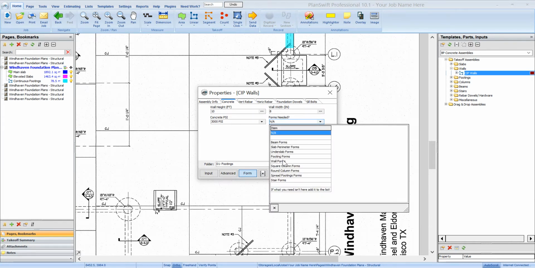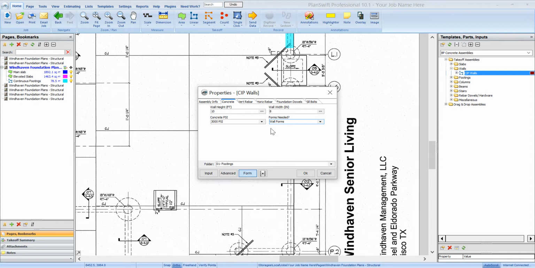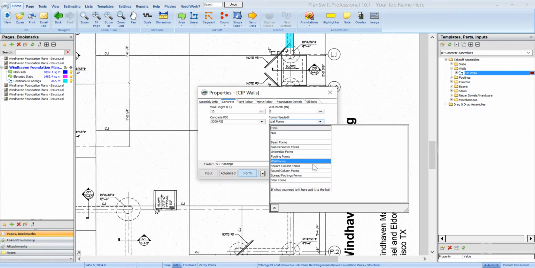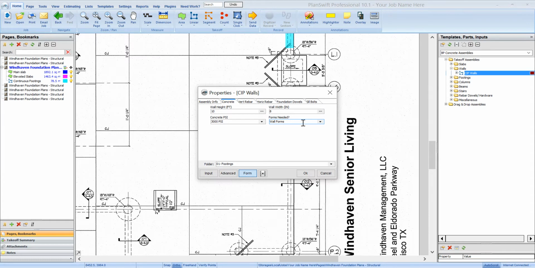If you do want it to calculate forms for you, it's just going to calculate the total square footage of forms that you need. And if you don't see the way that you want to display or describe the forms, you can simply go up here to the list tab, find the appropriate list, and add whatever item that you want to add to your list for any of the drop downs.